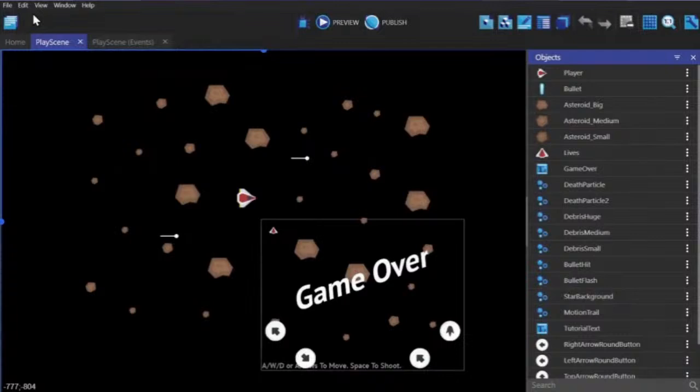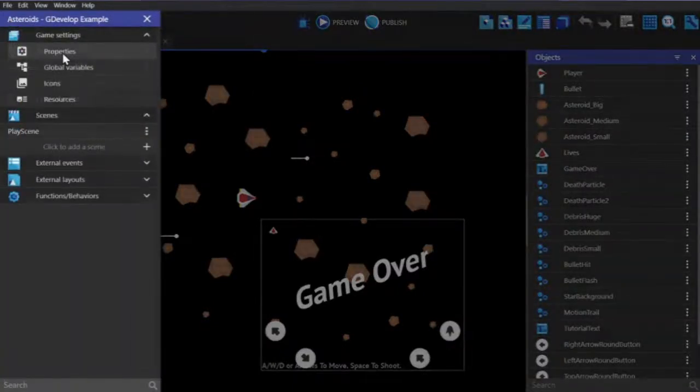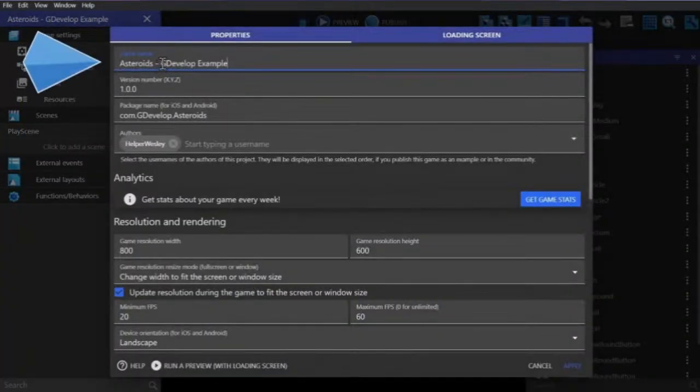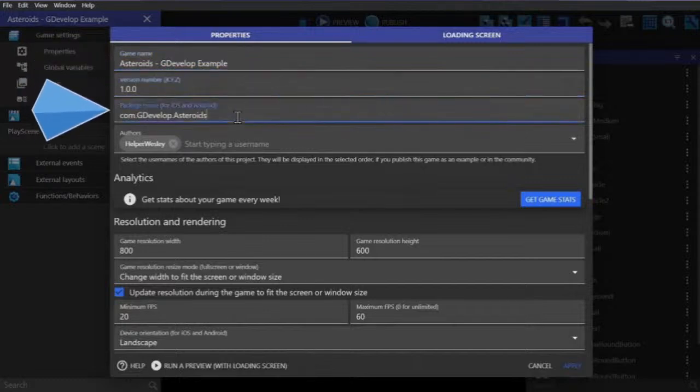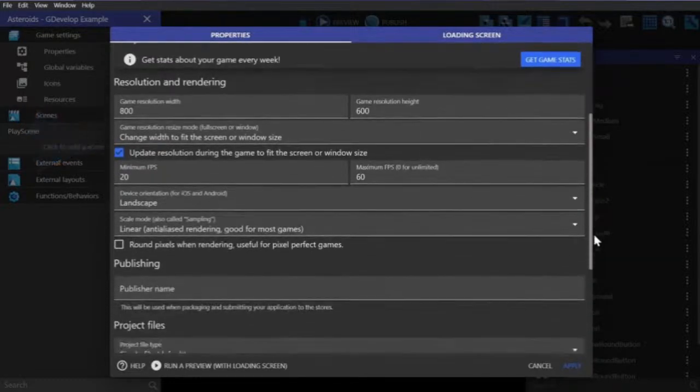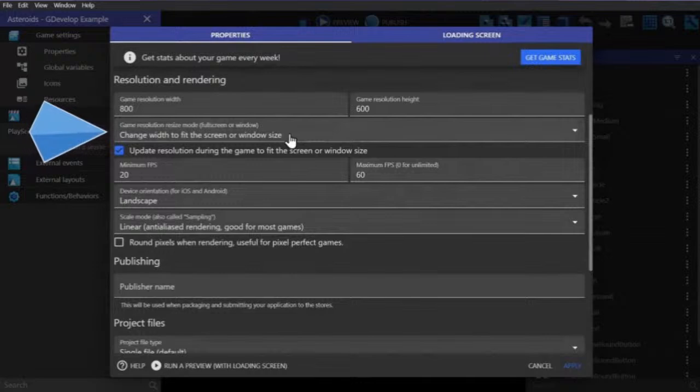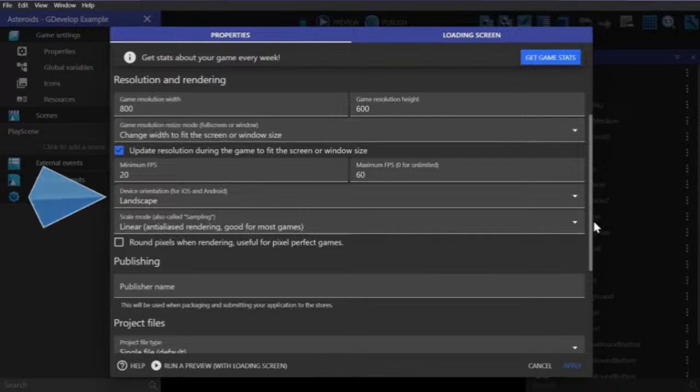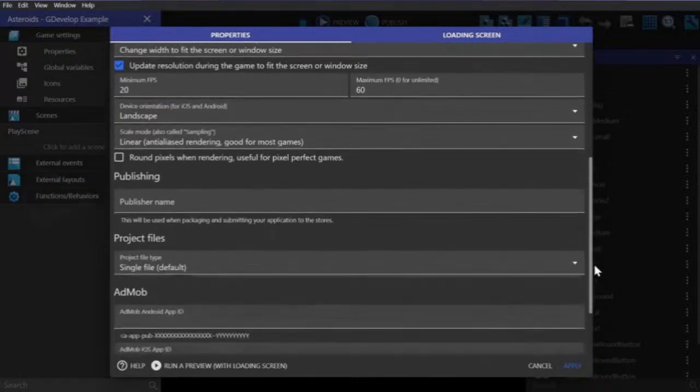Now that we've created a game, we should do a few things before we export it. So we're going to go to the Properties Manager, go to Game Settings, and open up Properties. We're going to give the game the proper name, give it its version number, change its package name, make sure that you're listed as one of or the only author, make sure that you've chosen the right option for how the game should expand in a screen. And of course, for mobile games, you want to make sure that you've chosen your device's orientation. And finally, make sure that you've put in a publisher name.